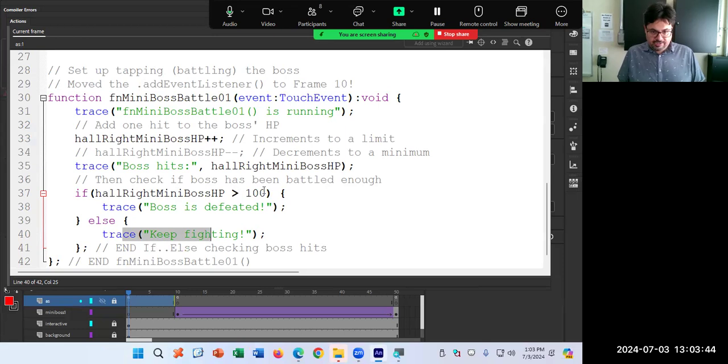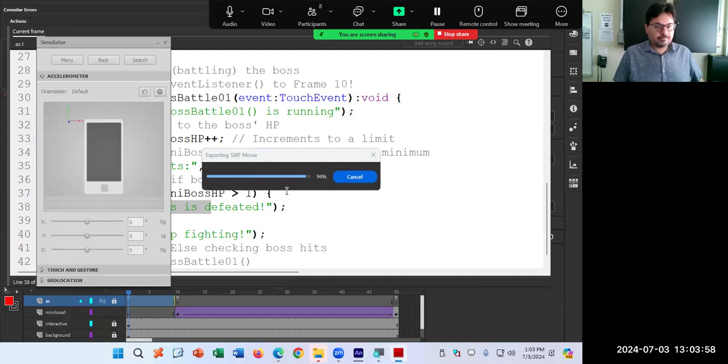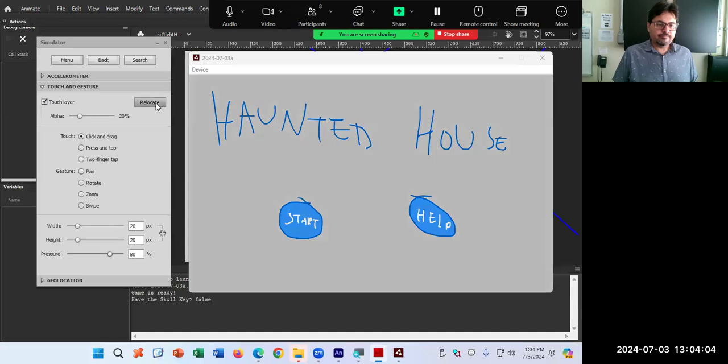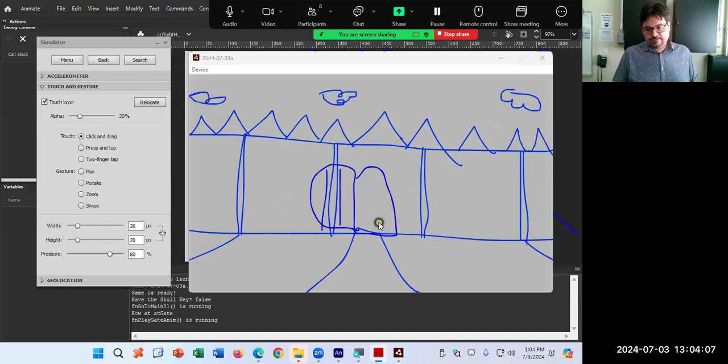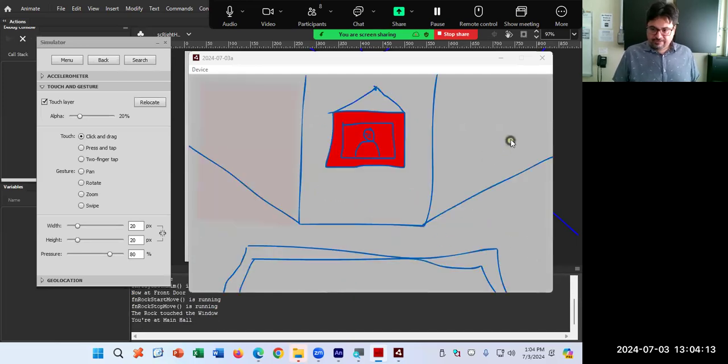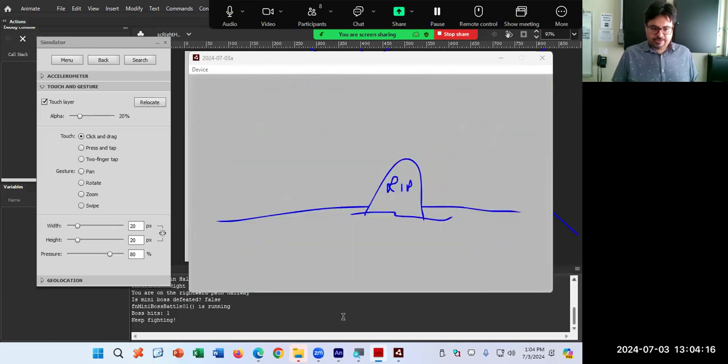To make it super easy, I'm just going to put 1. As long as I hit the boss one time, that'll trigger defeated. It should trigger defeated. Let's see. So I have to hit it at least once. This hits 1. Oh, I put greater than 1. Whoops. I have to hit it at least greater than 1. Greater than or equal to 1.